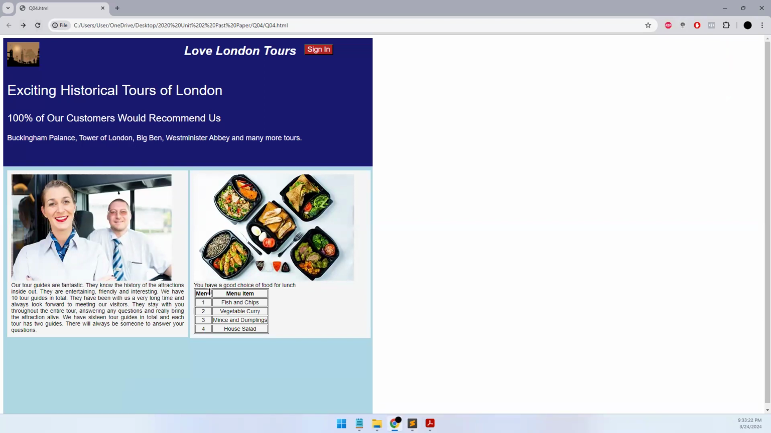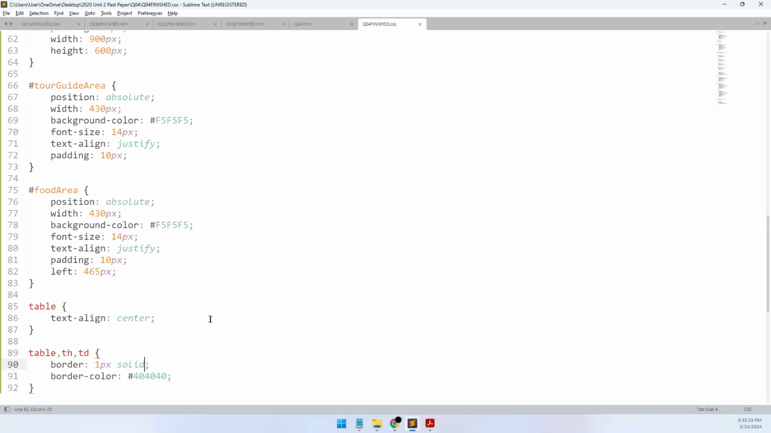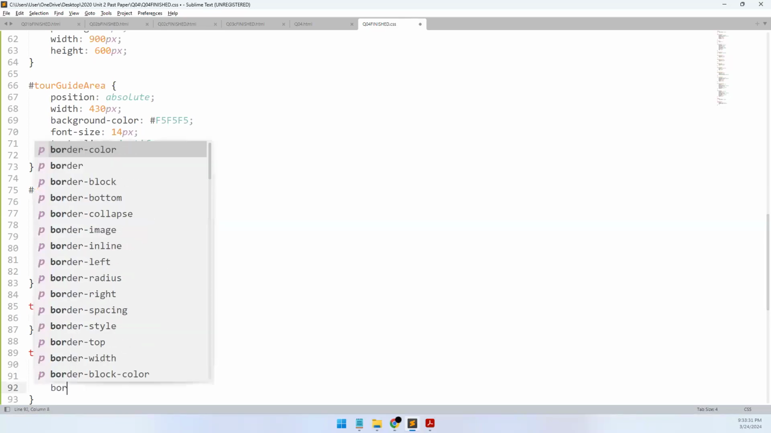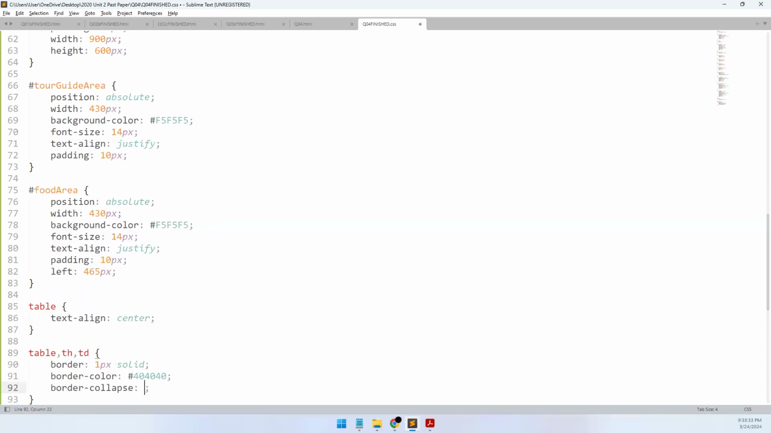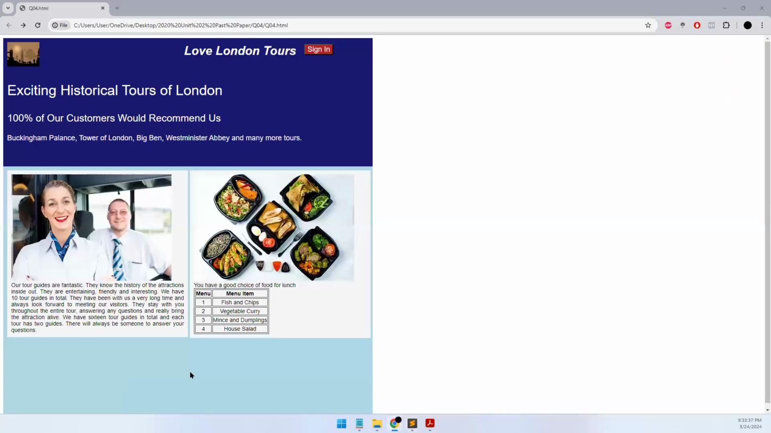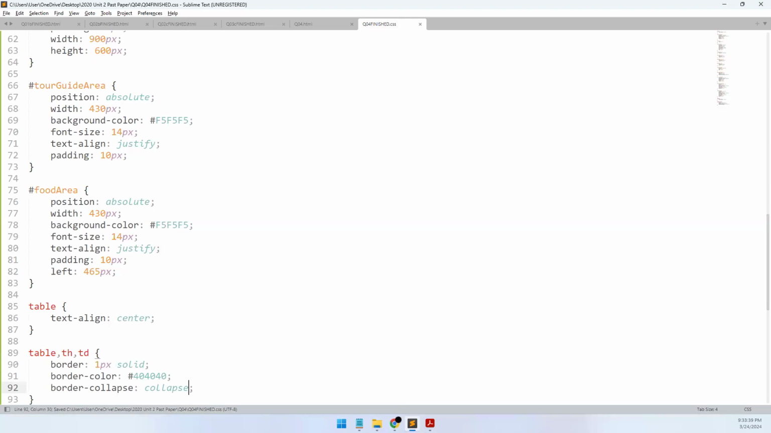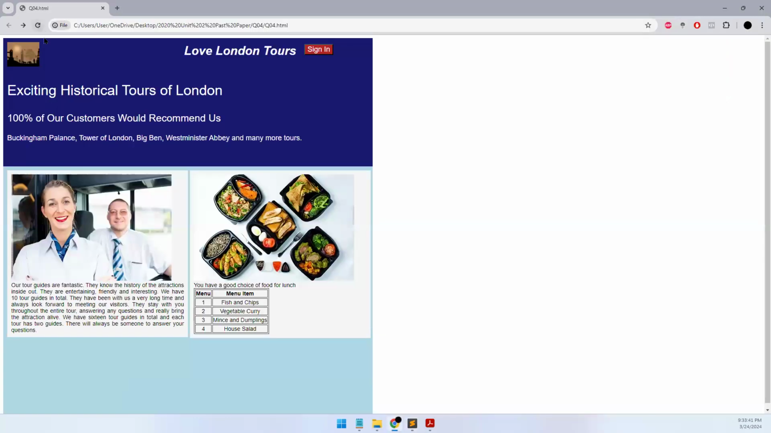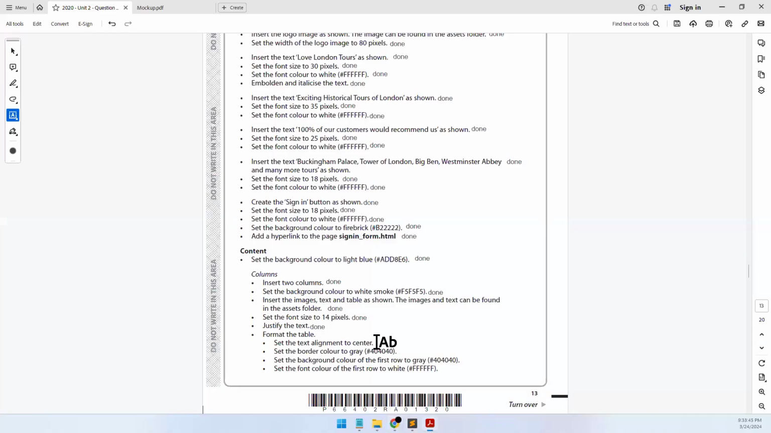We call this border spacing. We want the gaps to be collapsed. We want there to be a border collapse. So I'm going to say border collapse. I want them to be collapsed. Okay, let's remove this hashtag. So now you can see it's perfect. So this is done.